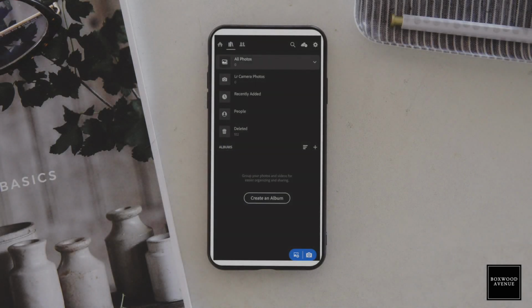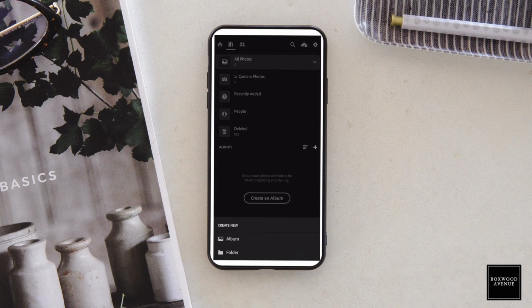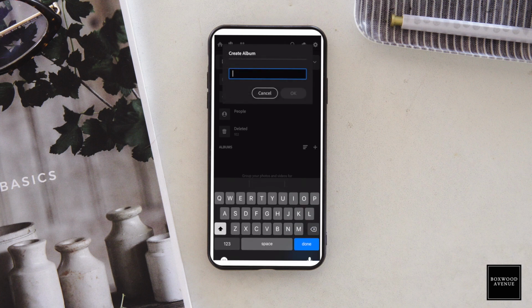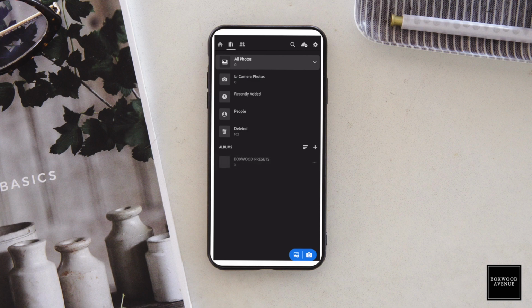Now you're going to open the Lightroom app, create an account if you haven't already done that, and you're going to create a new album. If you already have an account, you may have lots of albums here, but I am showing you a blank slate, so I'm going to create a new album. Click on that, click album, and then you will name the album. I am titling this album the Boxwood Presets, just as an example here. This is probably what you should do too, just as you import the presets.